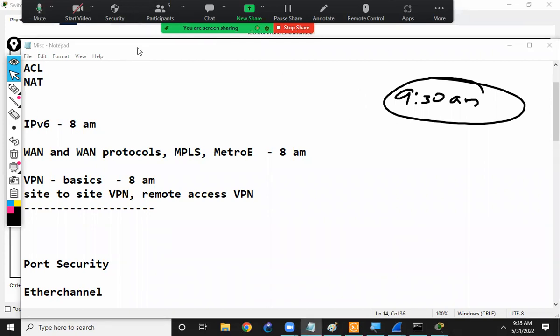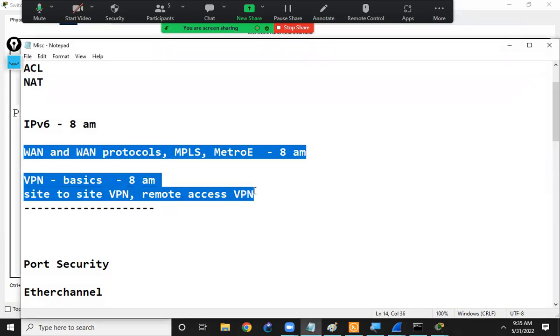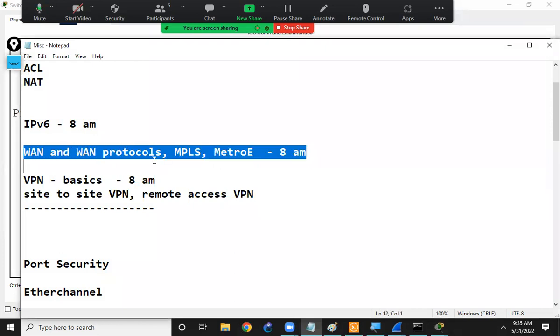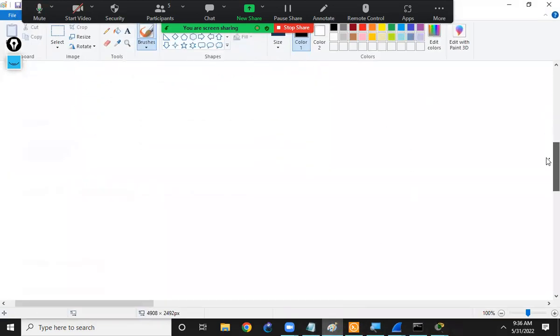So guys, shall we start? Okay. So now we'll go with some theory portion. As I told you, we'll go with WAN protocols, MPLS, these first. So you can write WAN and WAN protocols. Just some basic things, that's it.